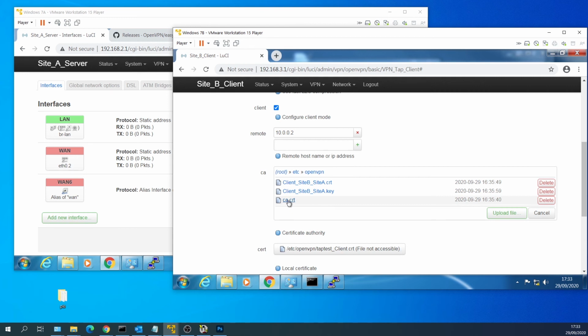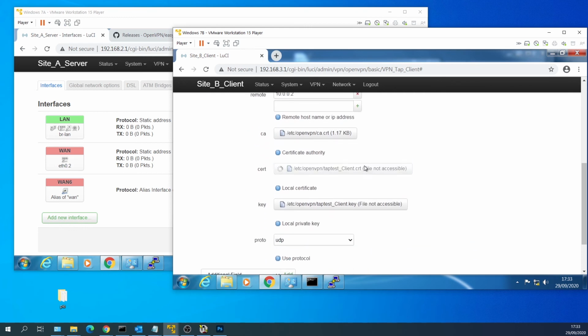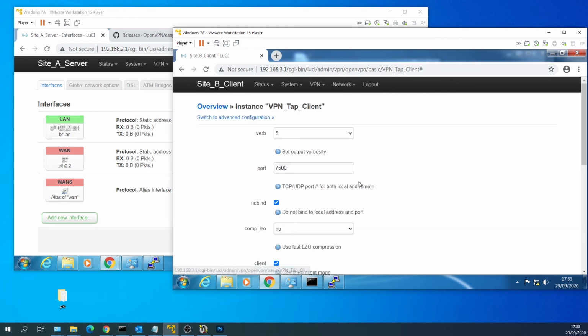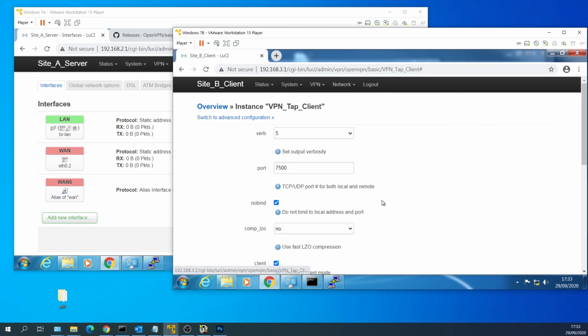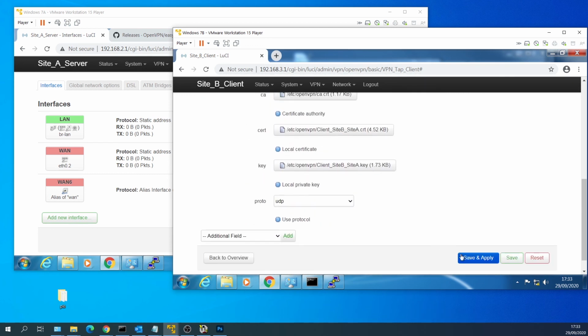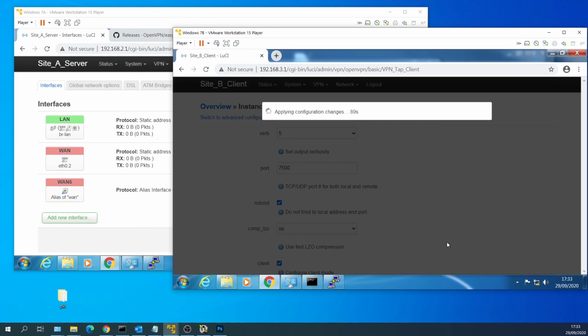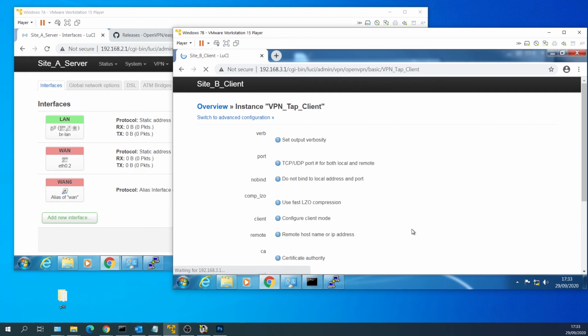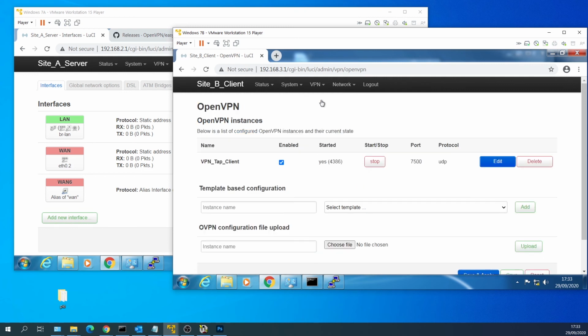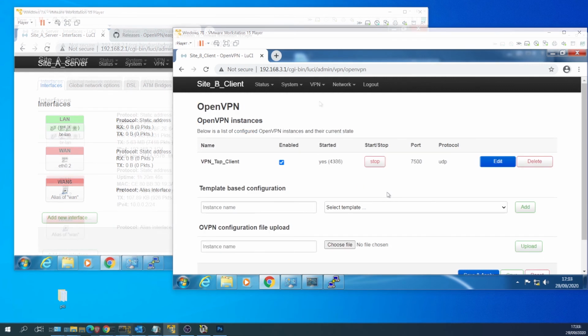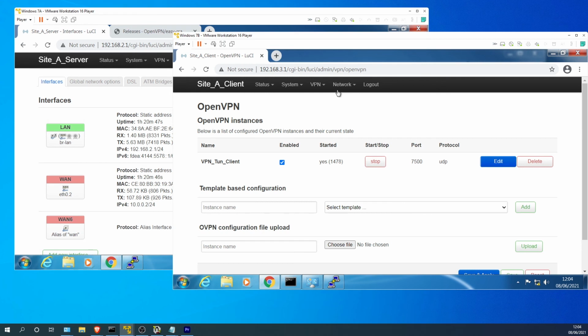And just make sure once you've uploaded them, you've actually clicked on them to select them as well. So just make sure it doesn't say file not accessible on the box. Just click save and apply. And if everything's right, the VPN client should connect. Just go into VPN and then click OpenVPN, and if it says stop, it should mean that the client VPN's running. Okay, we now need to add the TUN interface to the LAN's firewall.